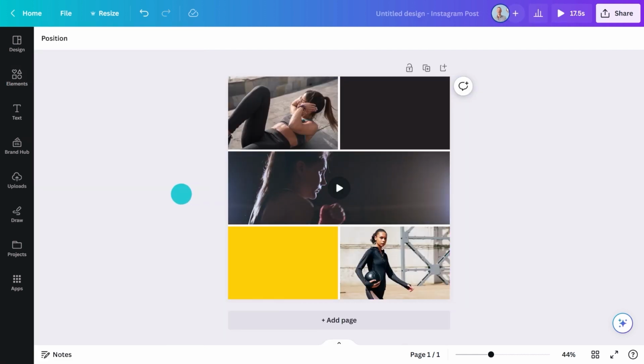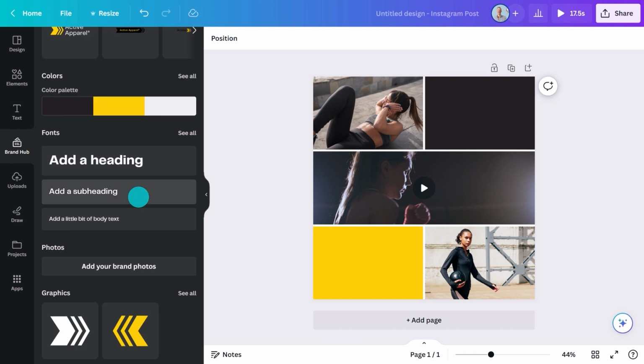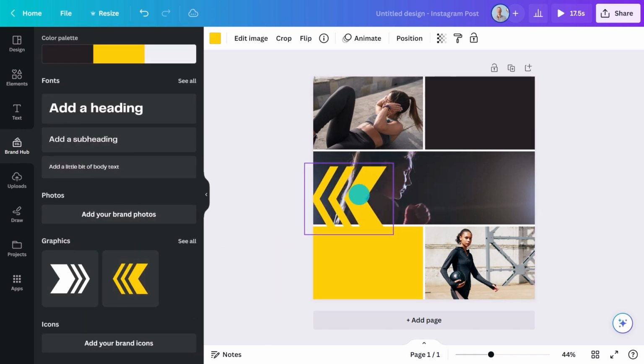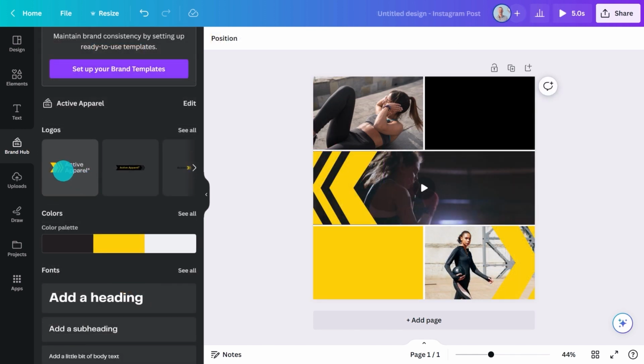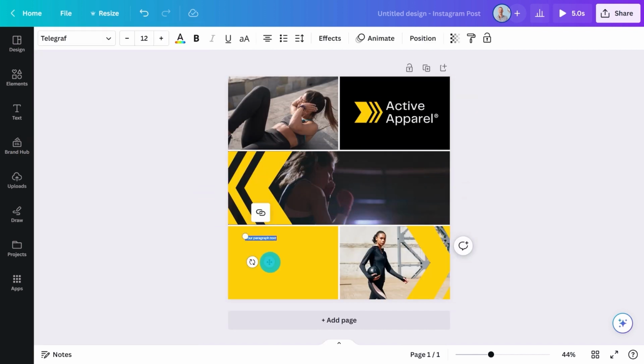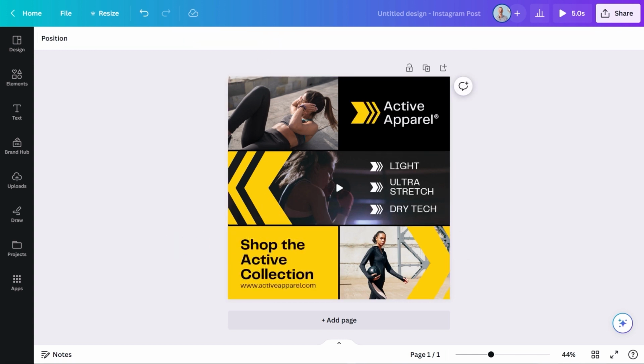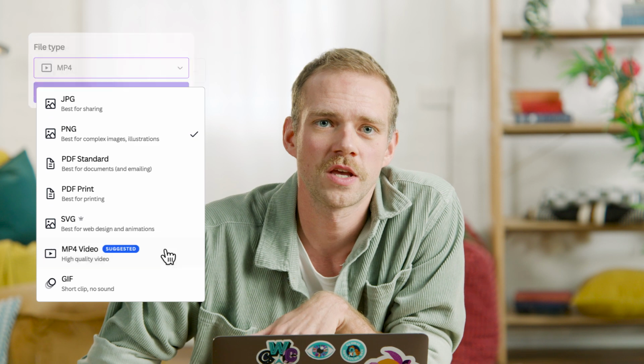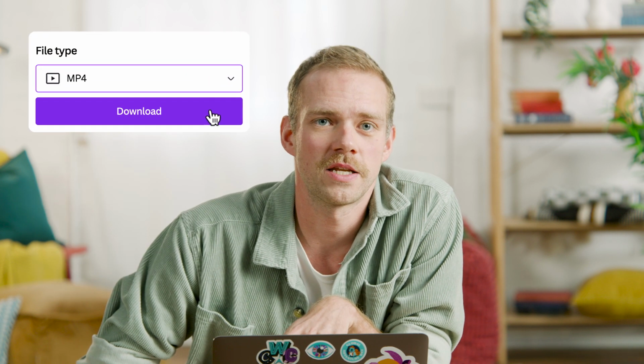While I'm here, I might grab some extra graphics, just to add some emphasis. Add the logo. And a call to action here. What was that? Like under a minute? And you have a social post ready to go? Now, because I've used video, I need to download it as an MP4. You can find that in the Share Download menu.